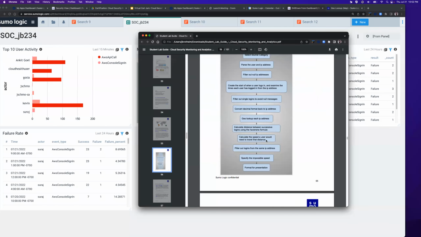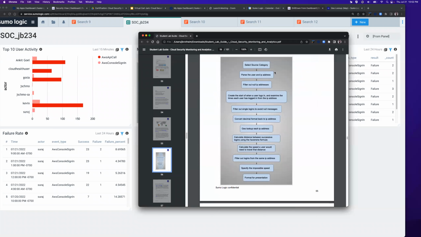What we're going to do here is essentially go through a query that does everything in this chart. This chart is busy, there's a lot going on, but essentially we're going to look at a source category, look at a user and an IP address, and filter out blank or null IP addresses. We only want to look for good IP addresses. And then we're going to have the system create essentially a time zero or a starting point for when a user logged in.